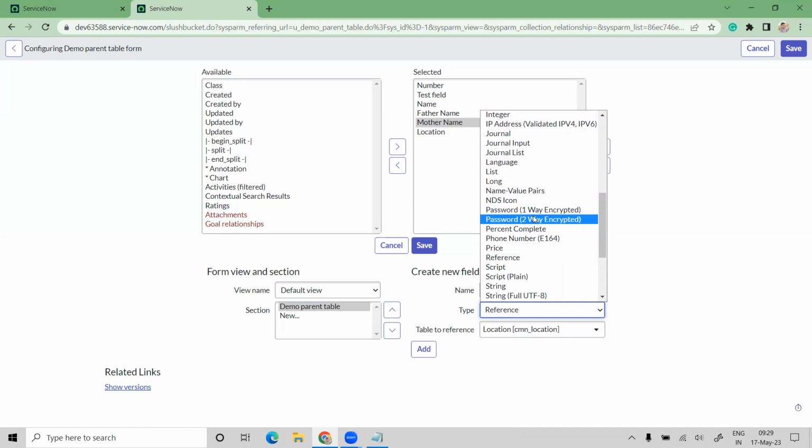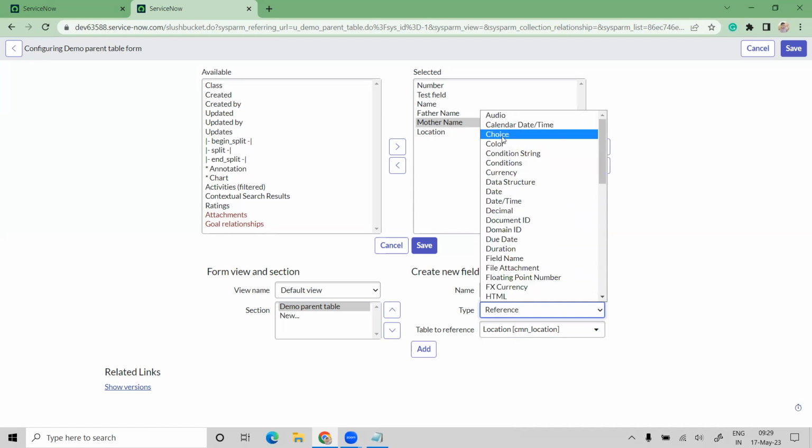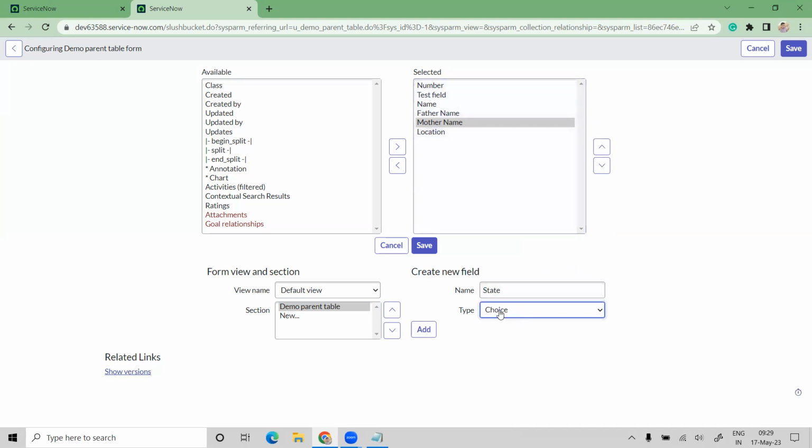The rest of the options are all available as well, but most probably we are not going to use them. The options we use mostly are string, reference, and choice, and the rest will go according to the requirement. So just go with the choice list, and here the type is choice. We will add the choices later, I'll show you that as well. State, and let me add city. It is also choice only.